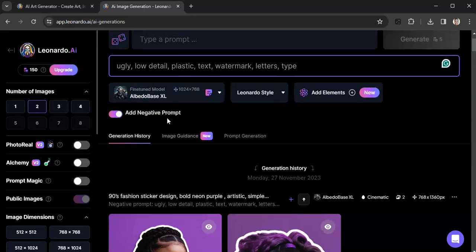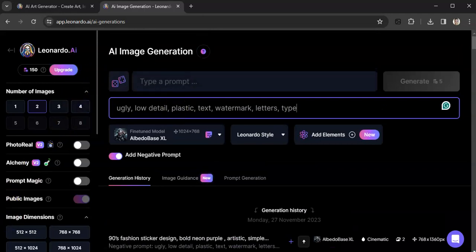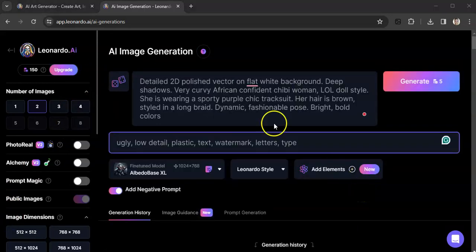All right, so let's get a prompt. All right, so this is the prompt that I'm using. Detailed 2D polished vector on flat white background, deep shadows, very curvy African, confident chibi woman, LOL doll style. I think I'm gonna take that out. I'm not right this second, but I don't like to use anything that's copyrighted. I might take this out. This is a prompt I got from my prompt guide. I just tweaked it a little bit.